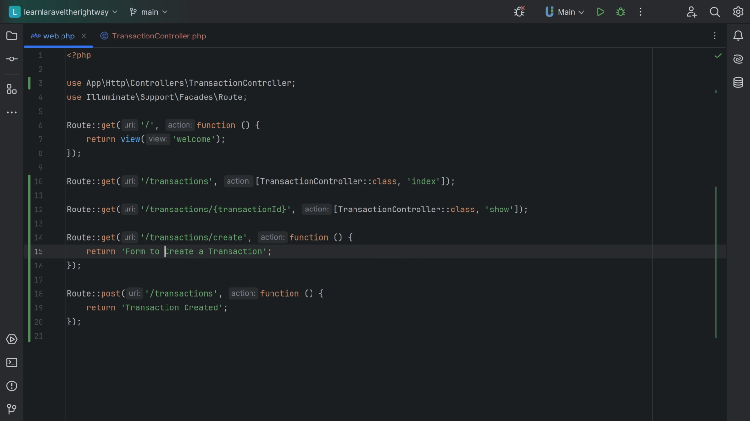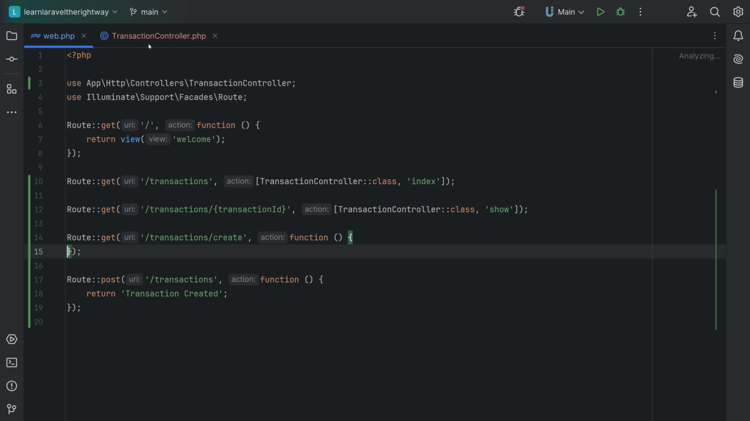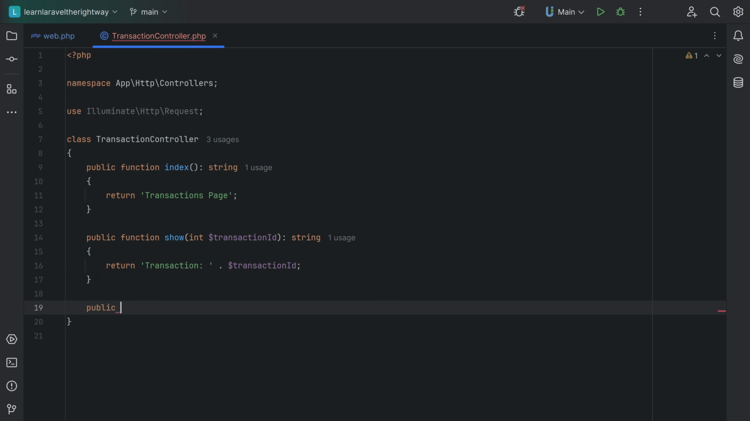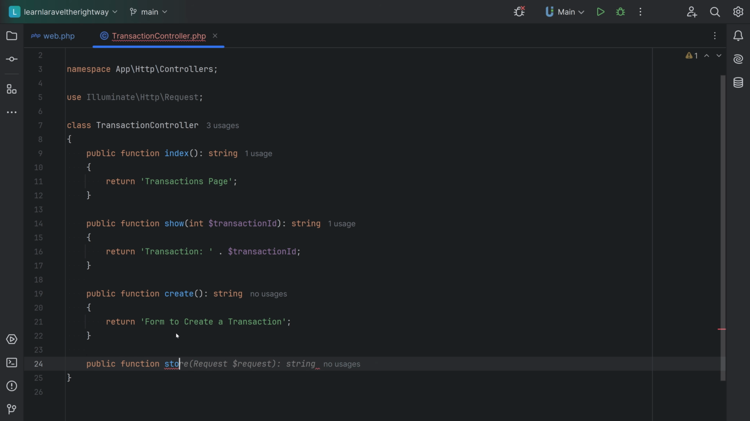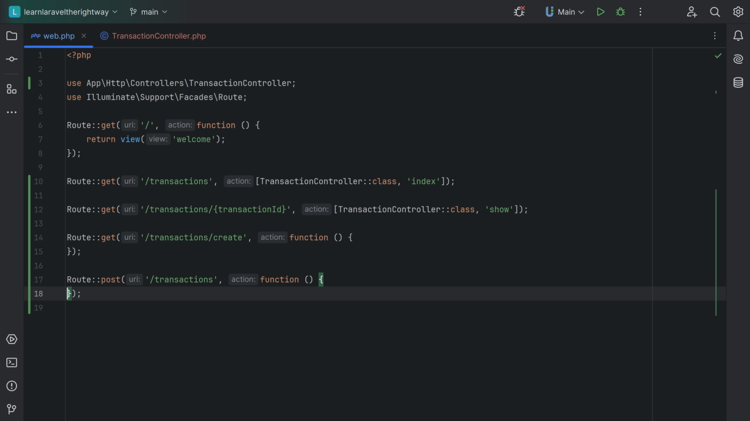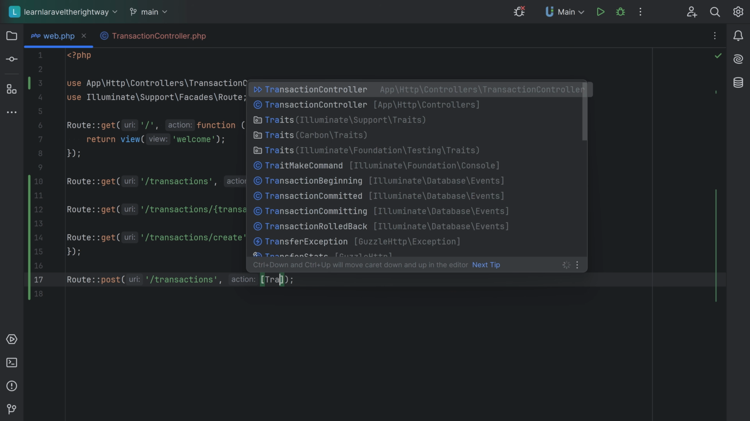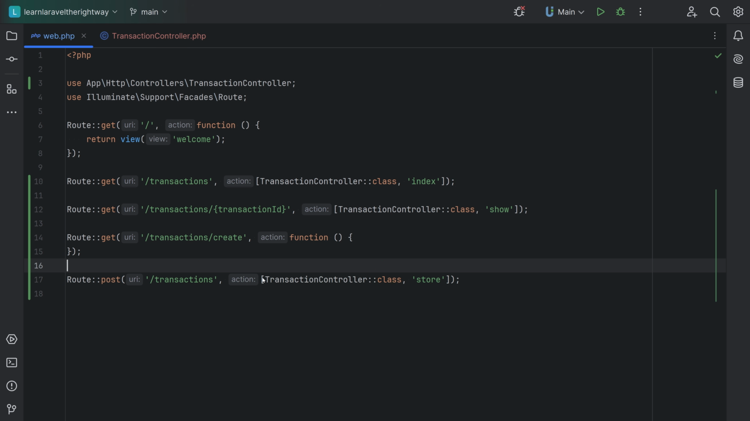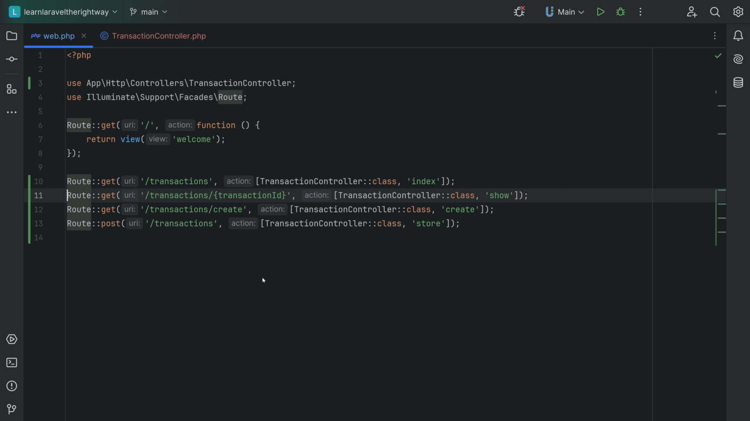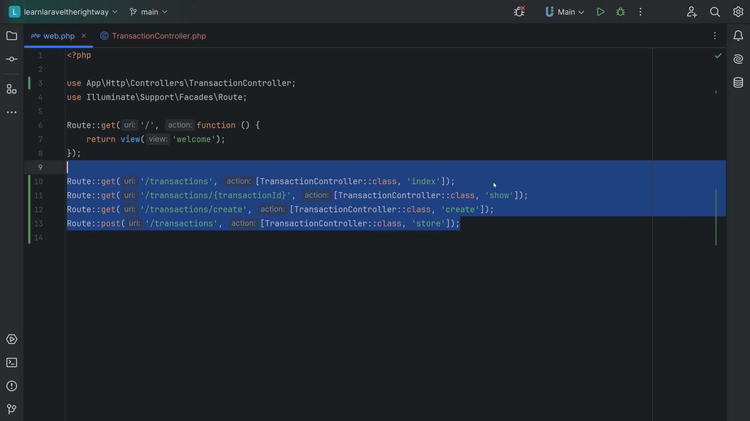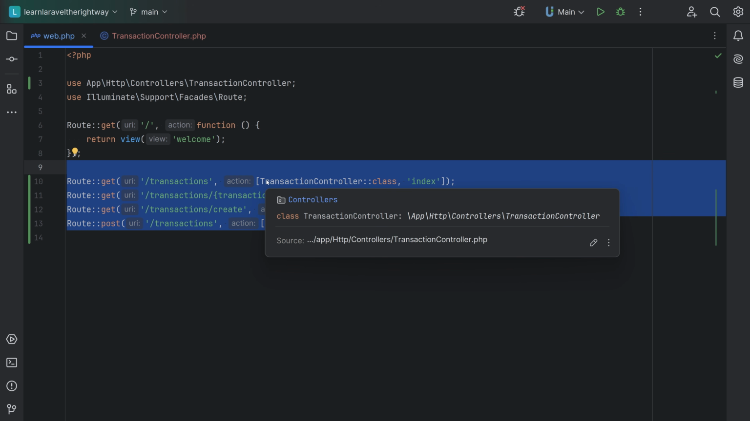Let's do the same thing for this. We're going to move this into a create method. So let's do public function create and return that. And we need one more that's going to be public function store to actually store or create that transaction. And we're going to return this string, and let's replace this with transaction controller store, and we'll replace this with transaction controller create. All right, and as you can see, this looks a lot cleaner than what it did before when we were using closures.